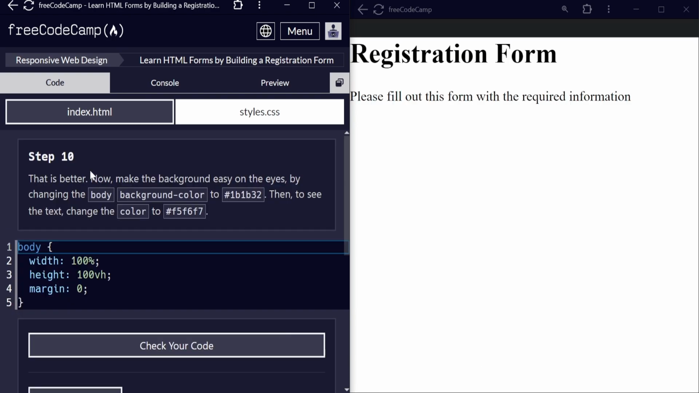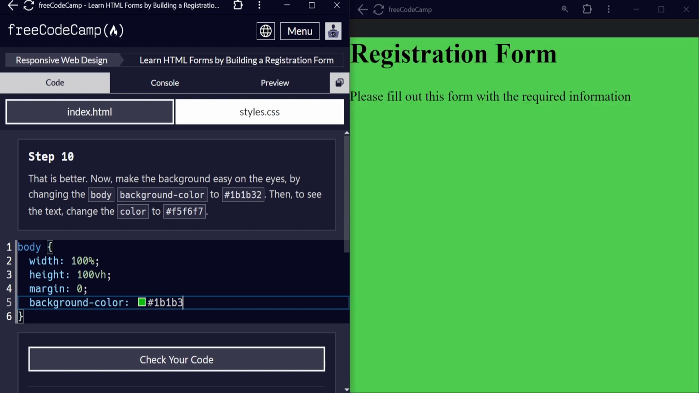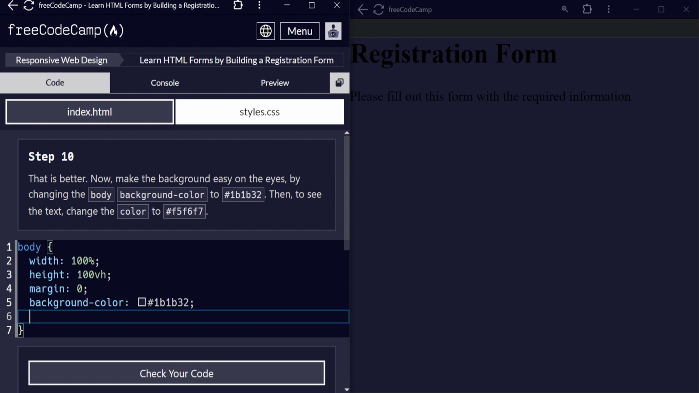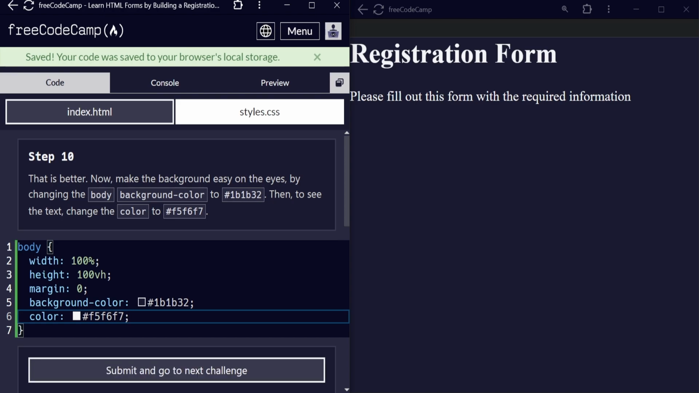Yes, that's better. Now make the background easy on the eyes by changing the body background color to the hexadecimal value 1b1b32. Okay, you can see a darker version. Let's increase the brightness of the text color by using the value #f5f6f7. Okay, let's check our code. Yeah, it's now visible. Let's check our code. Yeah, it's right.